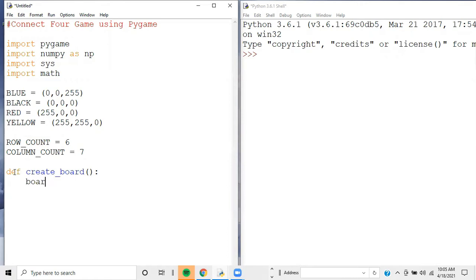We'll create a variable named board, and that is going to equal np, the alias name for the NumPy library, dot zeros. And we're going to do 6 rows of 7 columns. Hit enter, and then in our function, we'll return board. Hit enter, we get out of our function.